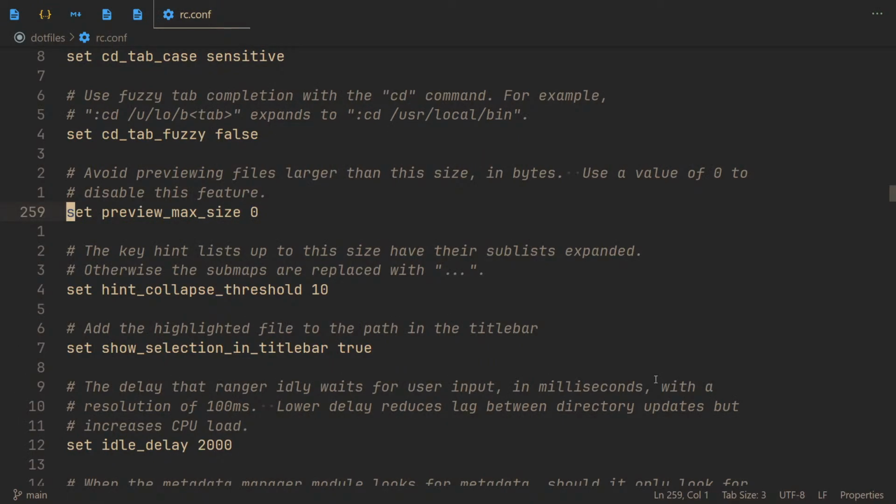Avoid previewing files larger than this size in bytes. Use a value of 0 to disable this feature. No, anytime I preview files, I do it explicitly, so I obviously want them to work. The key hint lists up to this size have their sublists expanded. What? Otherwise, the submaps are replaced with that.